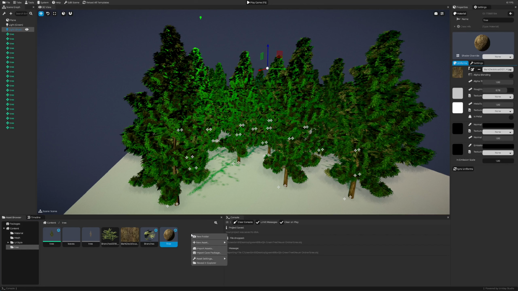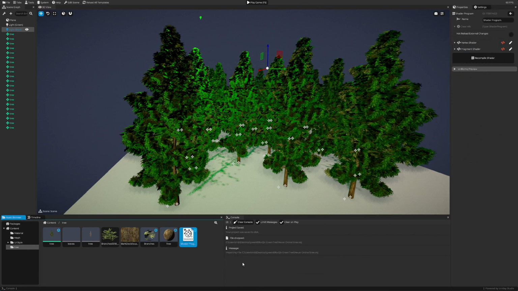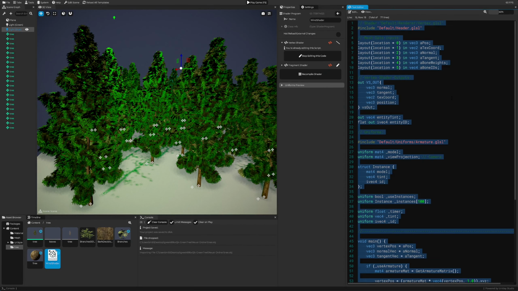Okay, great. Now we can add a new shader program. Let's rename it to Wind Shader. In this video, we will be replacing the default vertex shader code with the one I have written. You can find the code in the description.